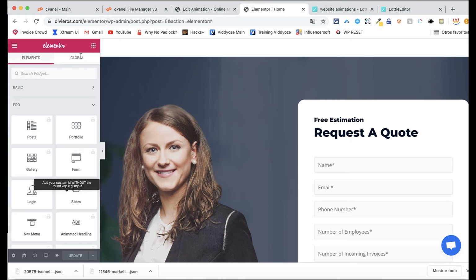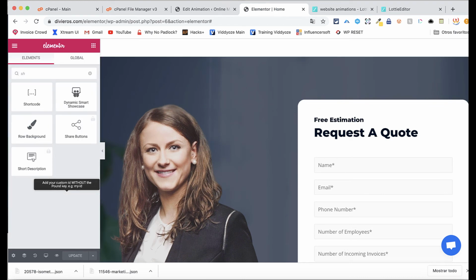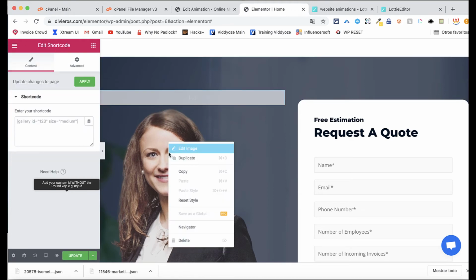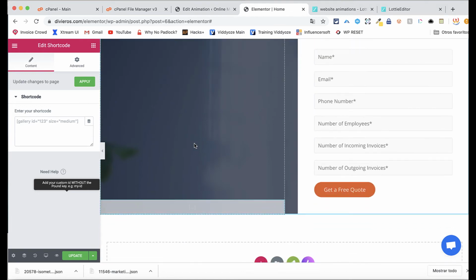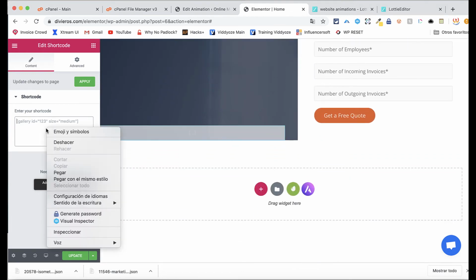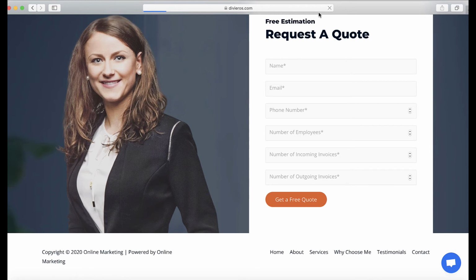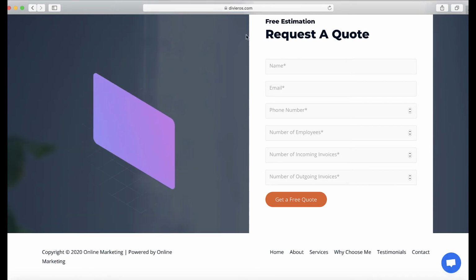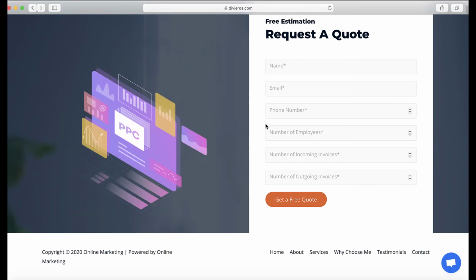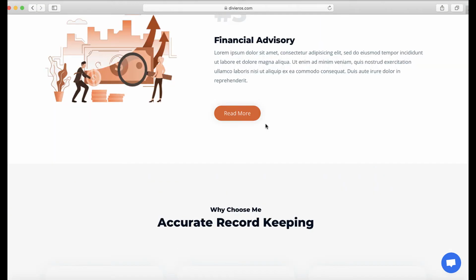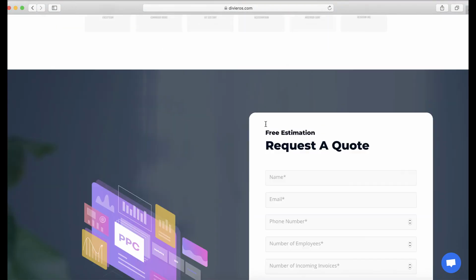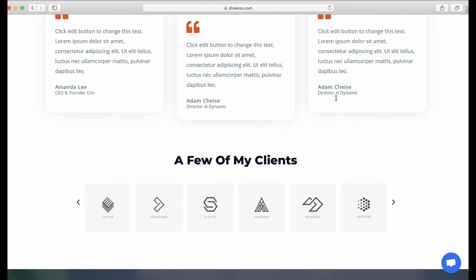Poor woman, she's been segregated. Okay, right here, let's get rid of the lady. Beautiful. Let's paste the shortcode, upload. Let's refresh this page to see if it comes up. There you go. This is how simple and easy it is to add Lottie files into the website.